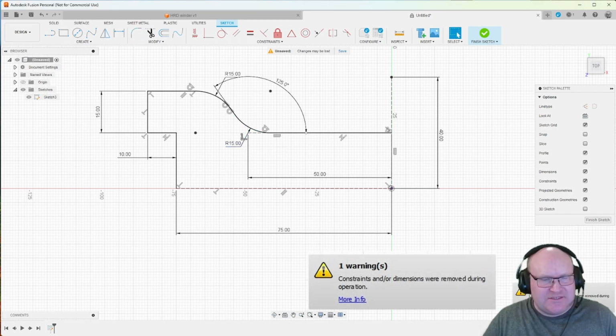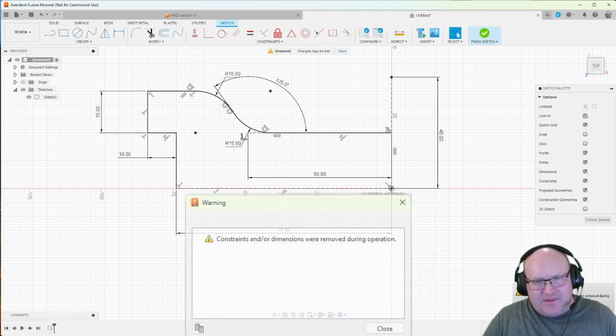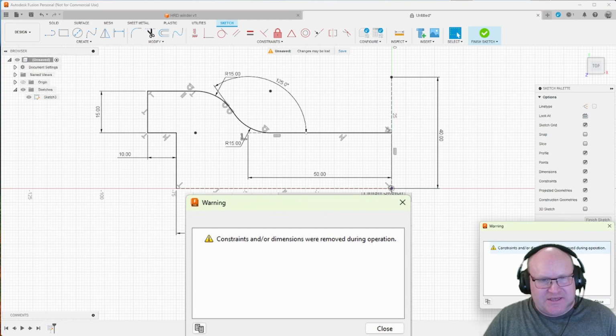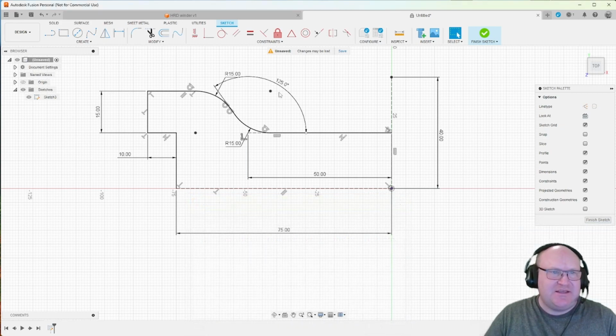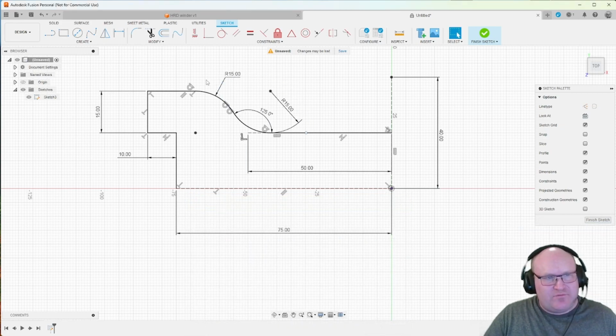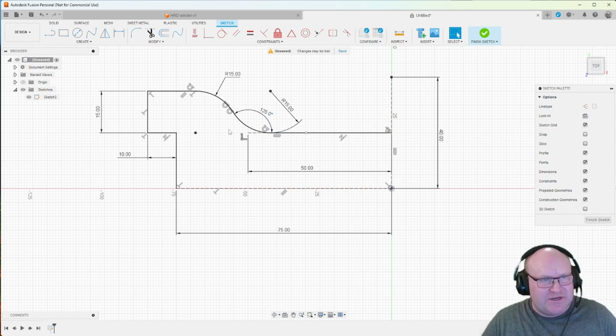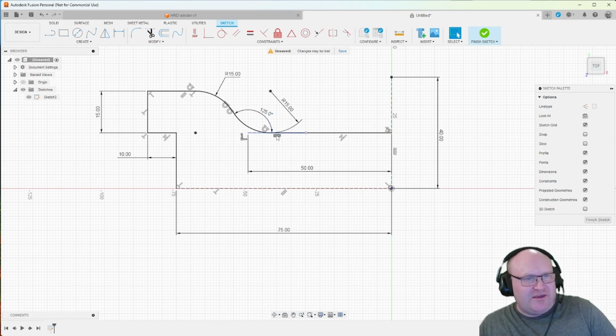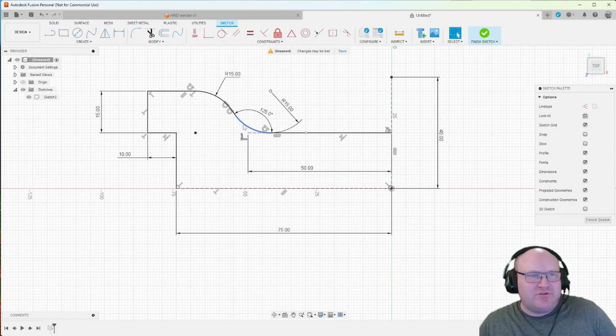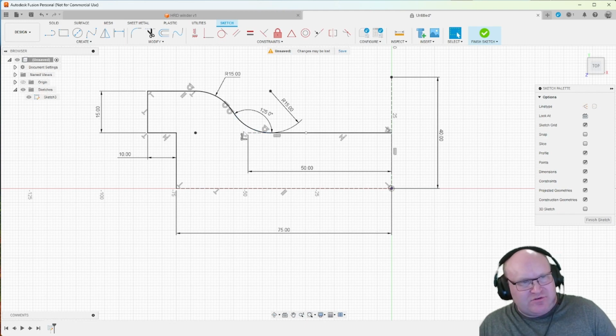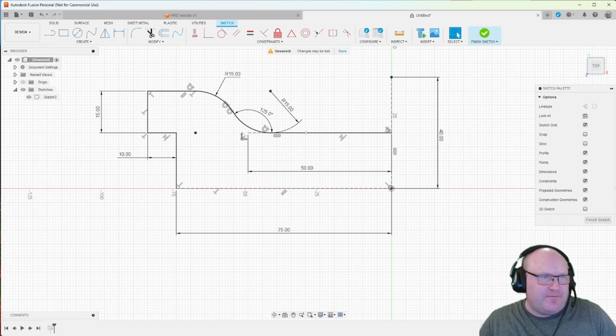And this gives us a warning. It removed a dimension. Not a big thing here, but it's always nice that it's going to tell us that it did something. So that warning is of no consequence here. Basically, it just removed a constraint that was there already. If there was something wrong, the sketch would glow yellow and tell you where it was wrong. So in that case, you will have to do some troubleshooting on what happened.